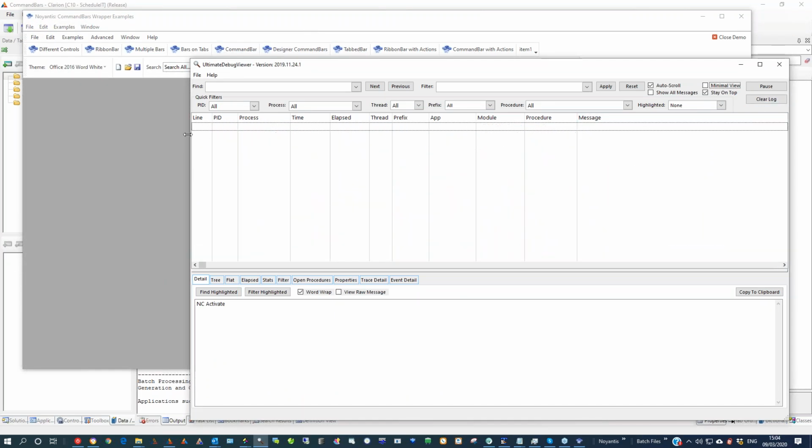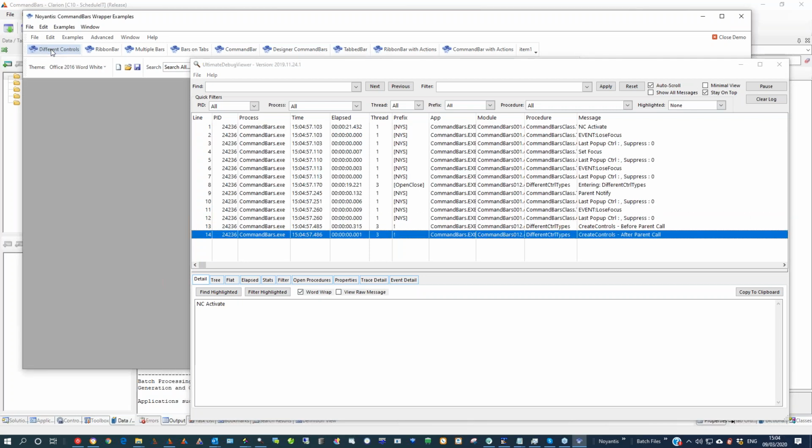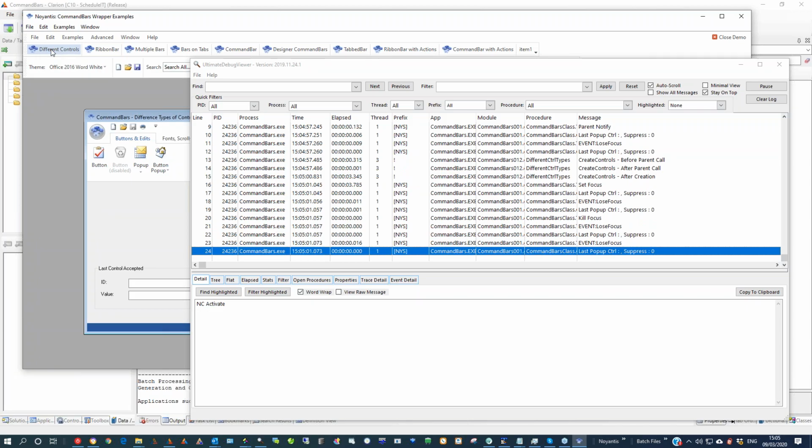And I'm going to purposely go into the different controls, which will give you a ribbon bar interface with a set of controls which I've just butchered and got it to repaint the same controls five or six times over. So let me just show you. Press that. And now it's painted in the background.